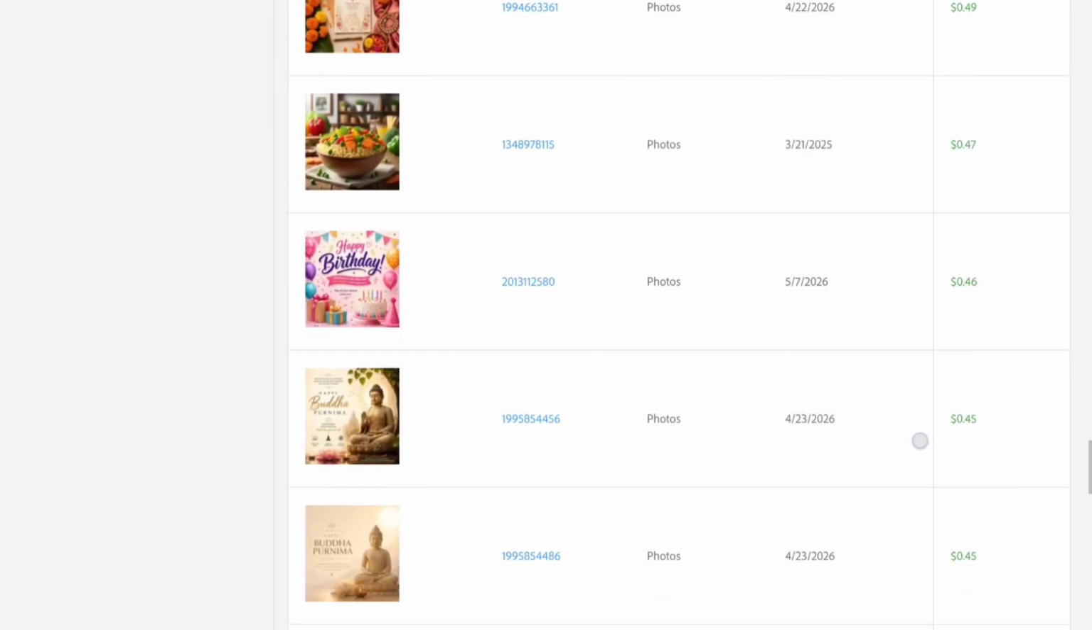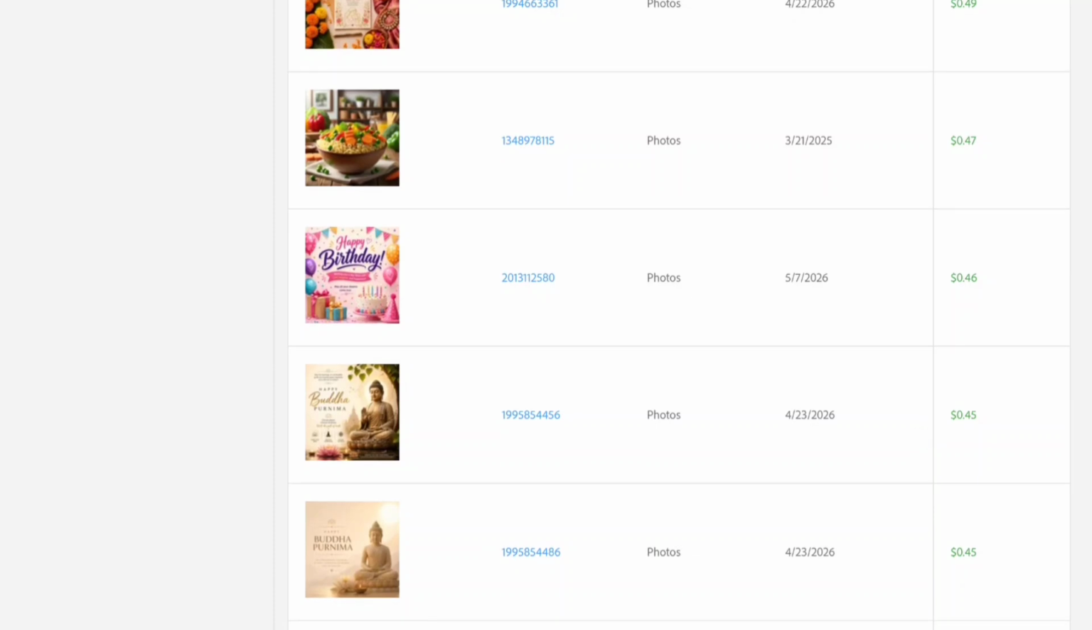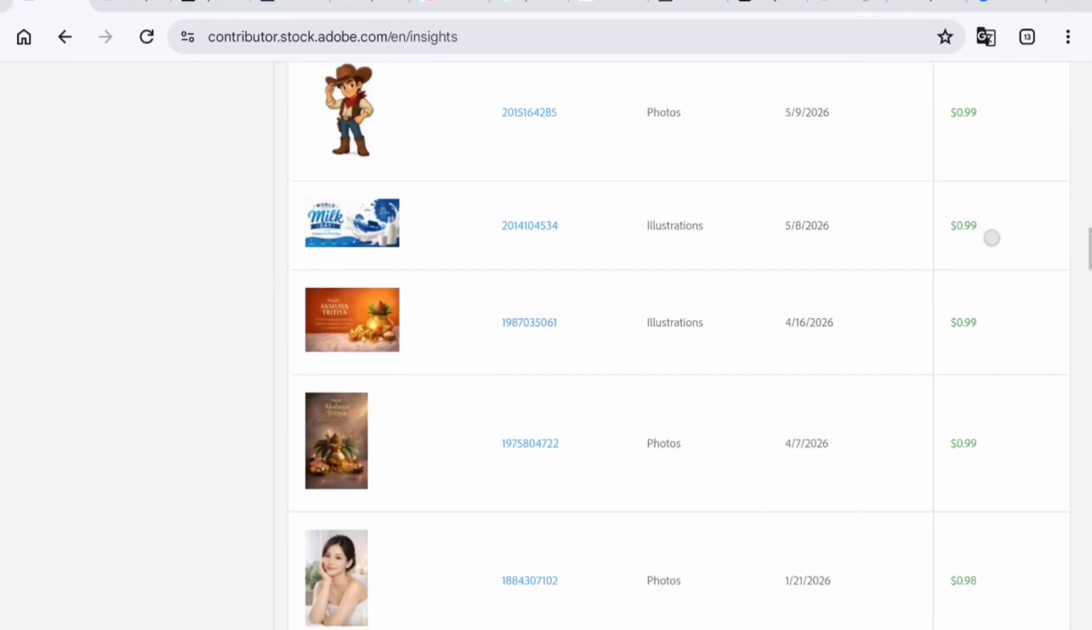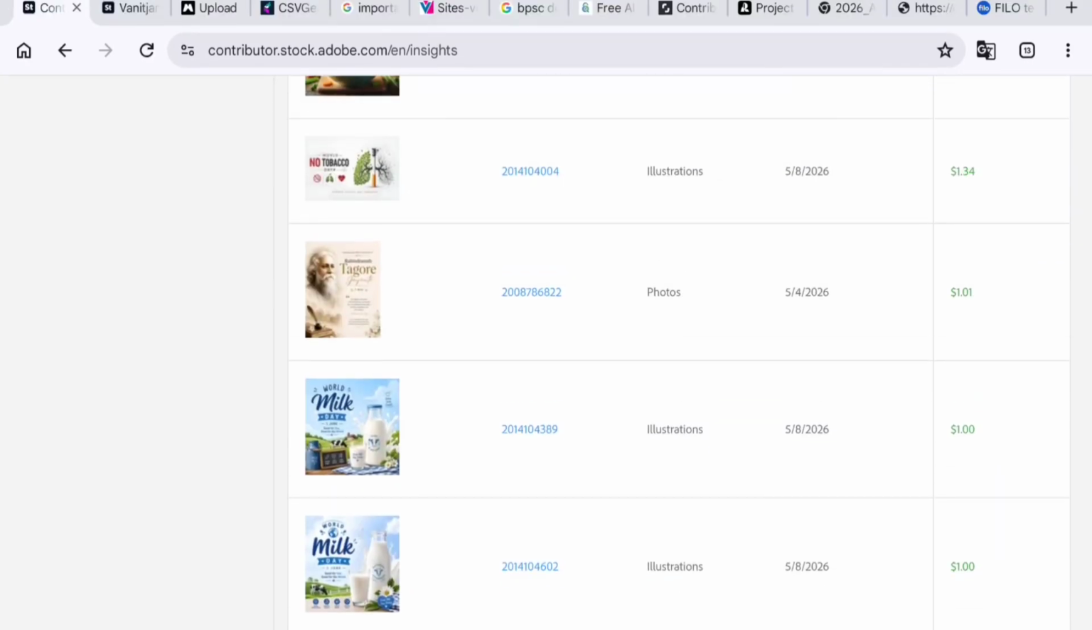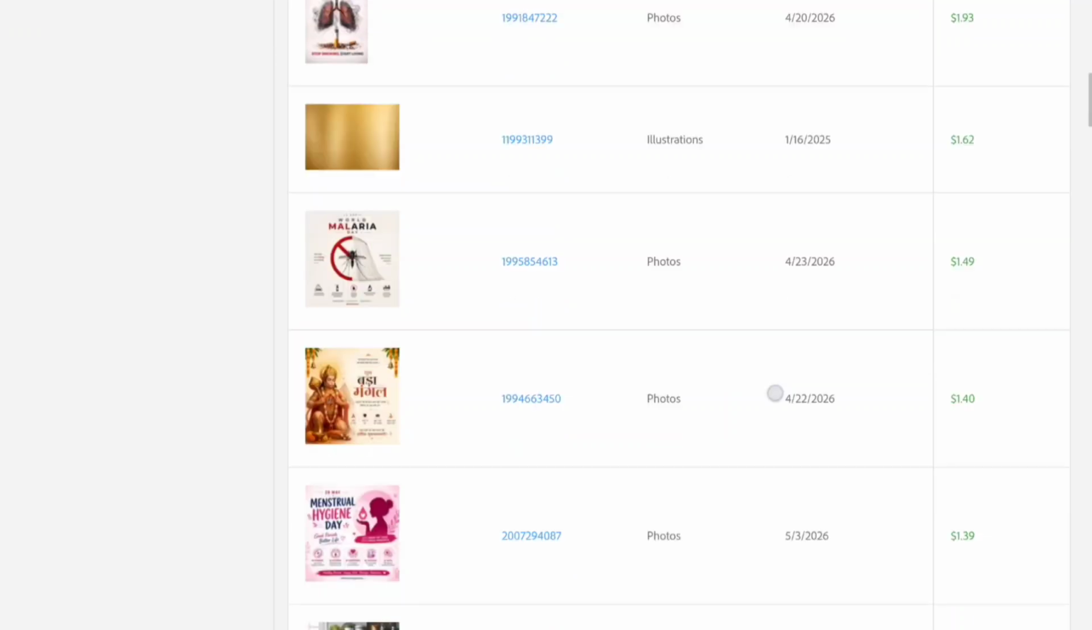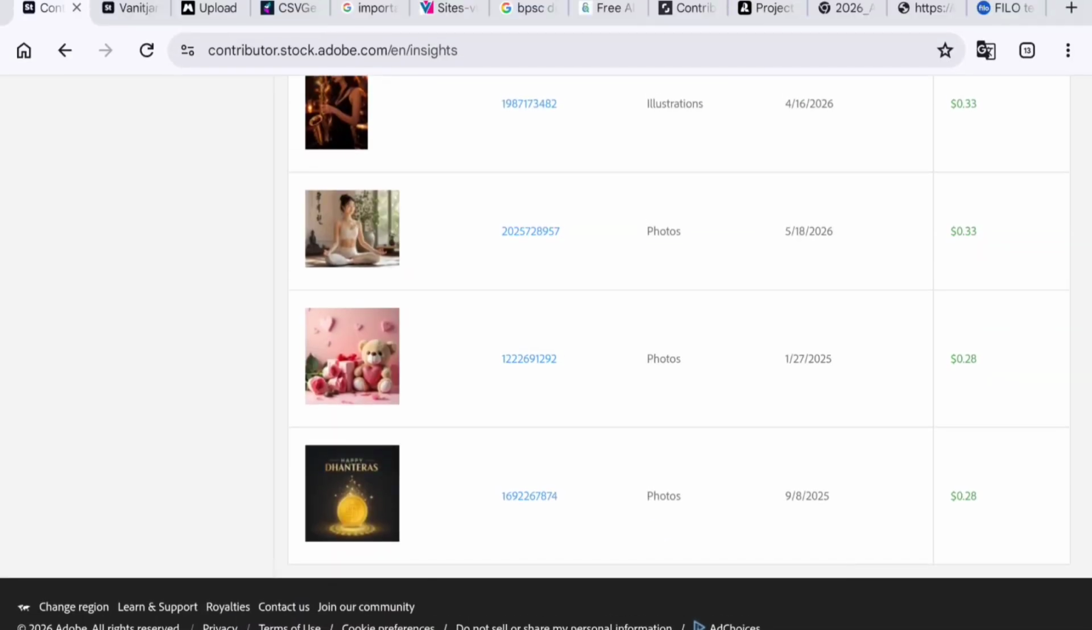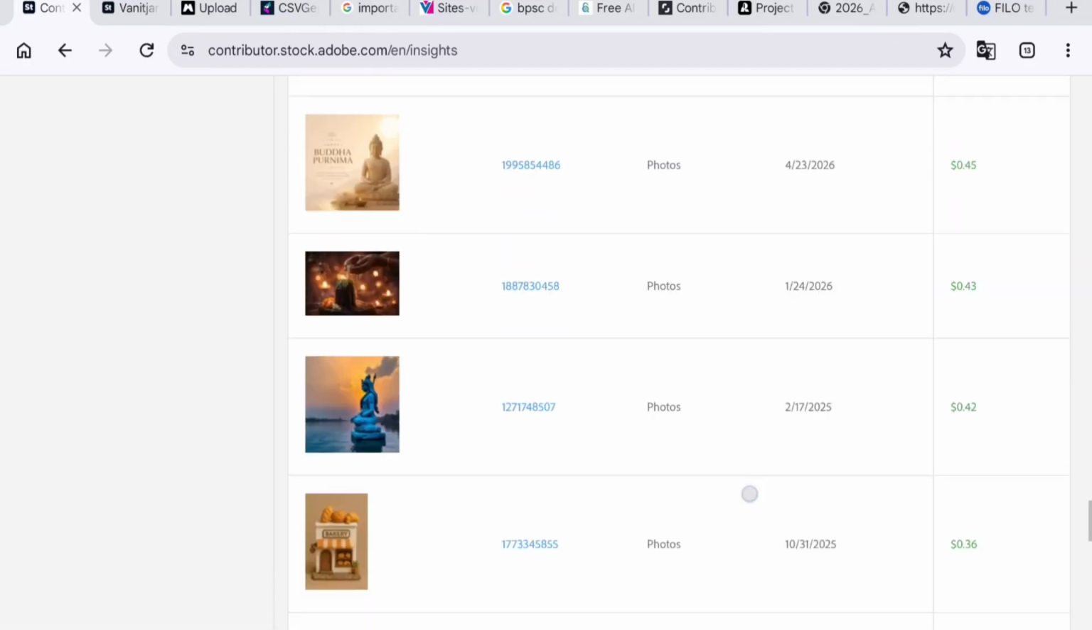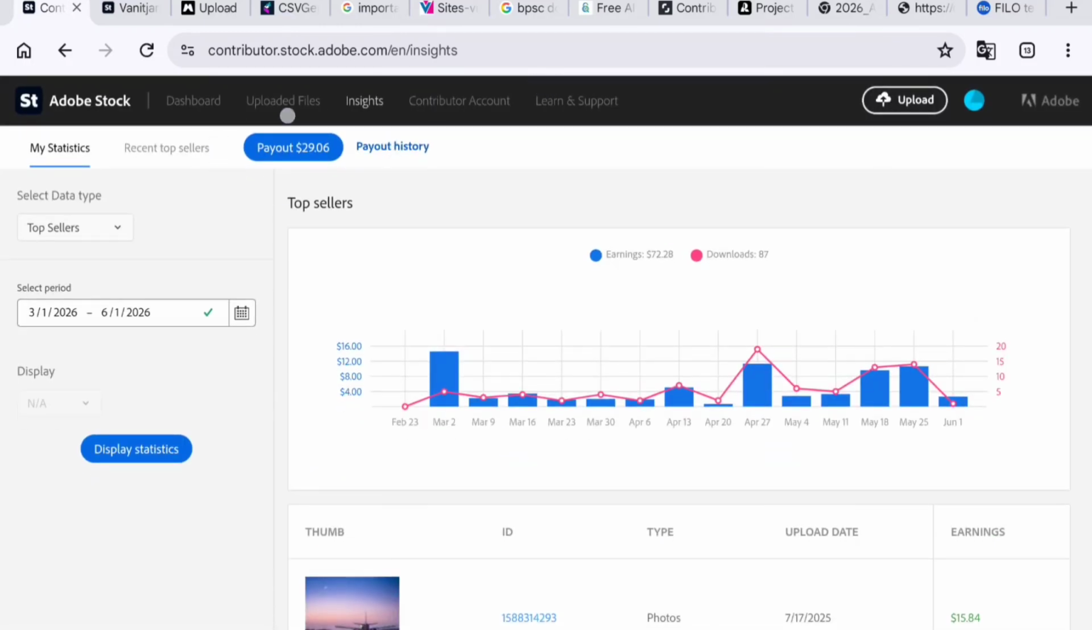Let me show you. See, this image got $4.46 and one of my images got, let's see, $0.28. So it totally depends on the content type, license type, and buyer subscription plan. As downloads increase, your earnings accumulate inside your contributor account. The earnings will be collected here. You can see this option, the payout option. Think of it like a wallet. Every sale adds money to the wallet.